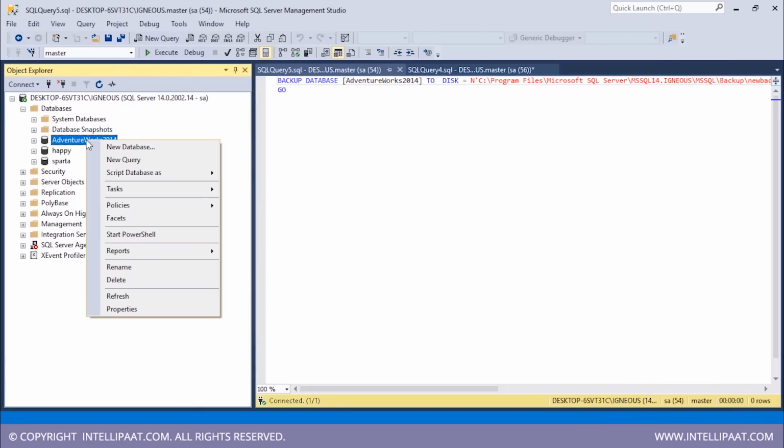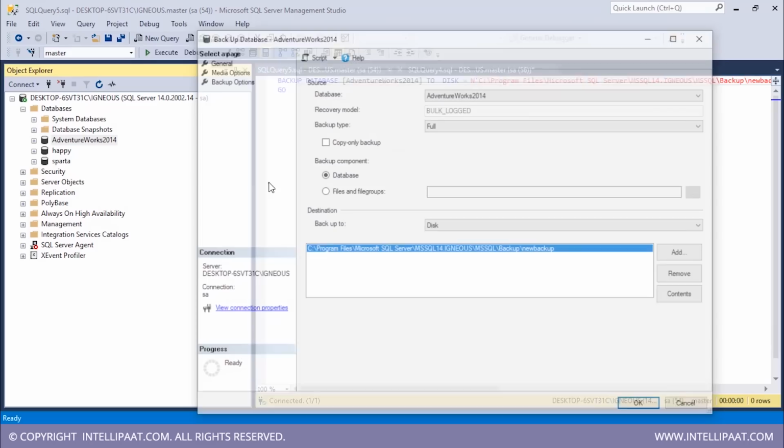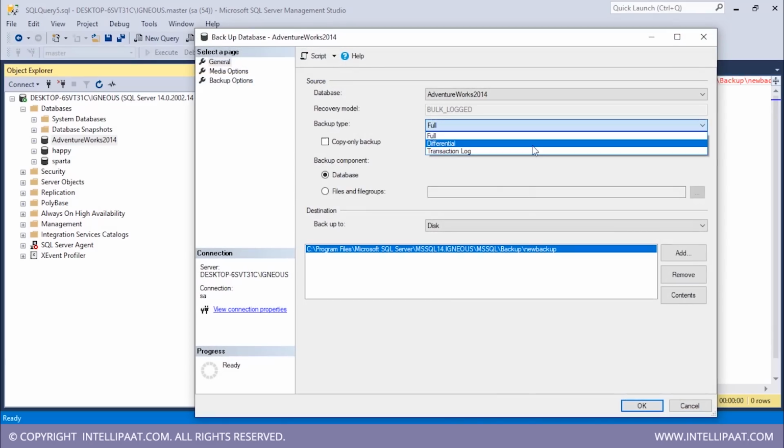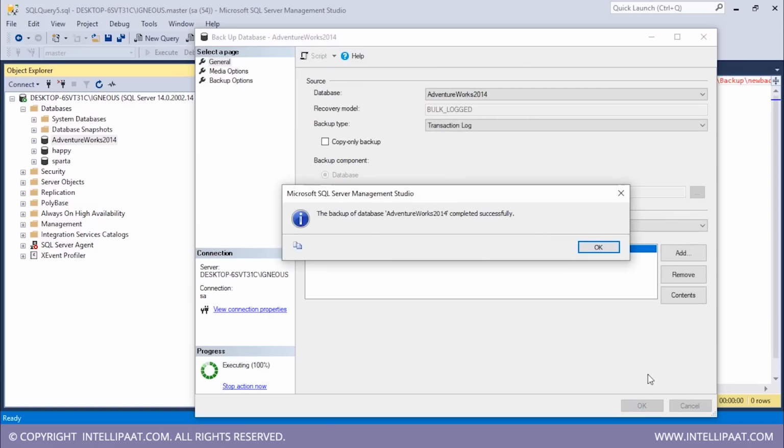Now similarly, if I want to get a transaction log backup, I'll right click this, tasks, backup, and this time instead of choosing full, I'll select transaction log. And again, if I want the TSQL code, I'll click on script. I'll just click on OK over here. So this time we have a transaction log backup of the AdventureWorks 2014 database.